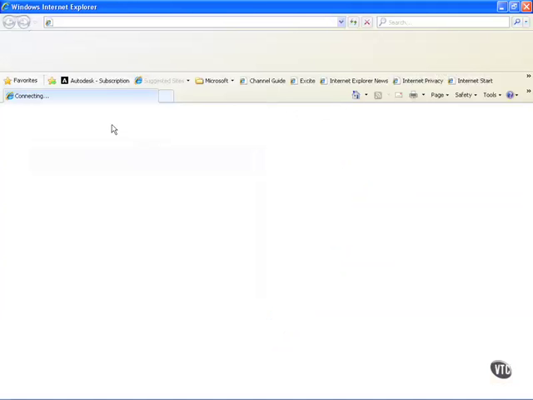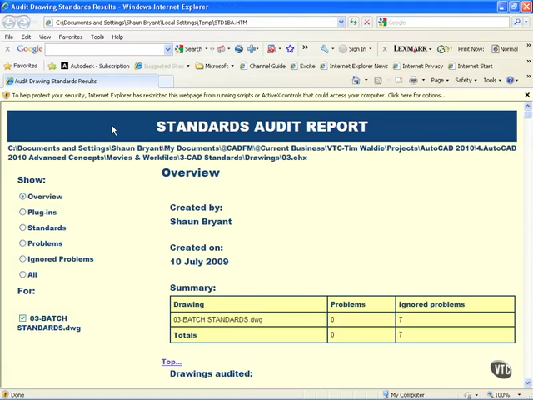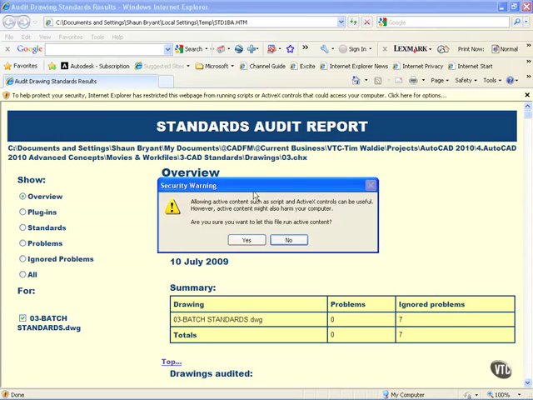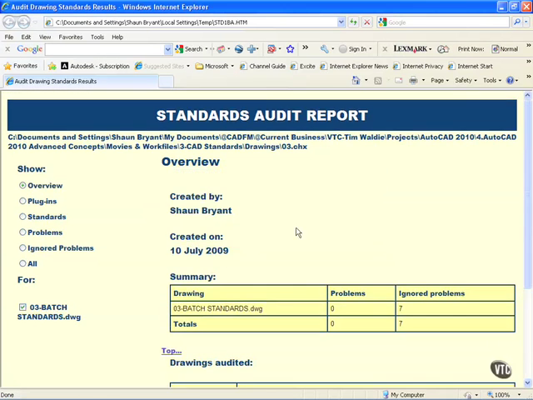This will go back into Internet Explorer like it did previously, and what I'm going to do as well is just make sure that I can allow the blocked content on my Internet Explorer there. So it'll ask me, are you sure you want to run active content? Yes, that's fine. It just enables all the hyperlinks in the report. So as you can see there, at the moment I'm running with an overview. I can also look at plugins.